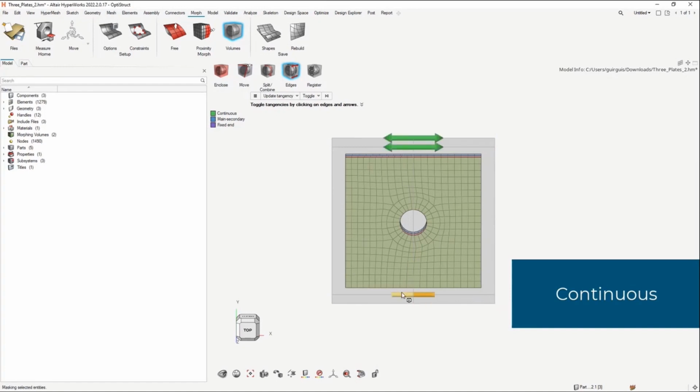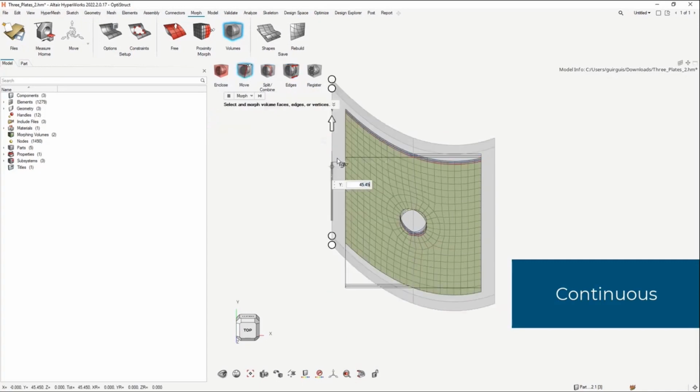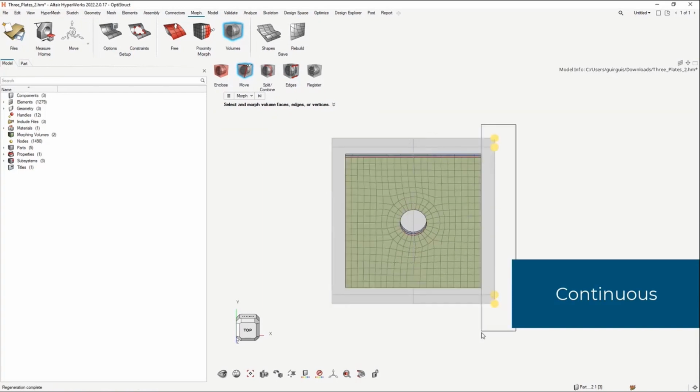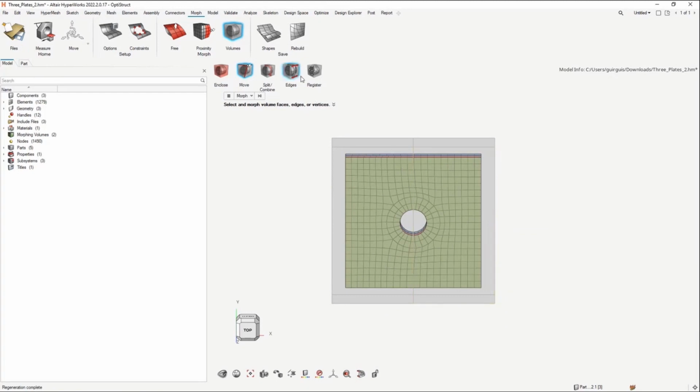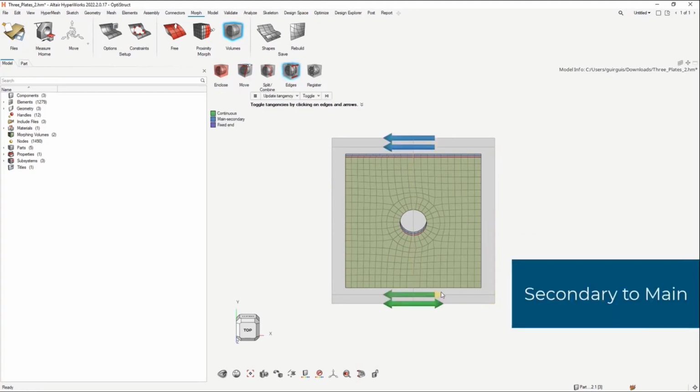Setting up continuous, again, you select what you want the tangency between, you click between them, it's set up. So in this case, if I adjust one side, we see that it carries that through to the other volume. If I select the other side, again, we see the same behavior as we saw before. We can then step into secondary to main, or main to secondary, whichever way you want to call it.